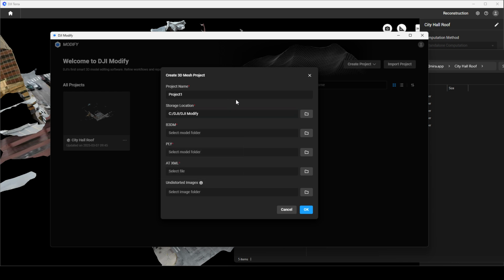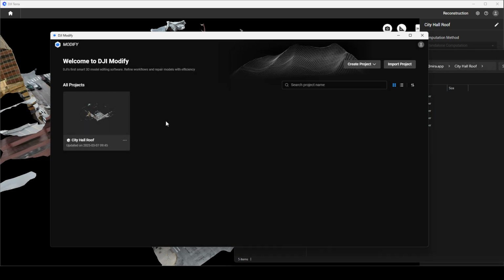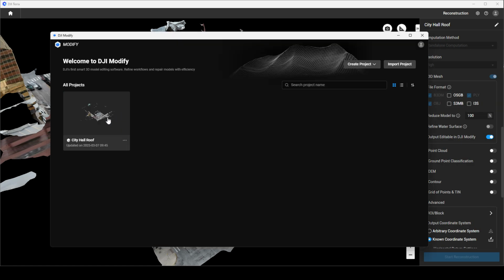Doing it this way is kind of nice in case you have two machines, or two individuals, one processing in DJI Terra and another doing the edits in DJI Modify, on separate machines. This workflow is handy, because you can just capture the entire folder here and then pick and choose the files you need manually without having to jump to it from DJI Terra.